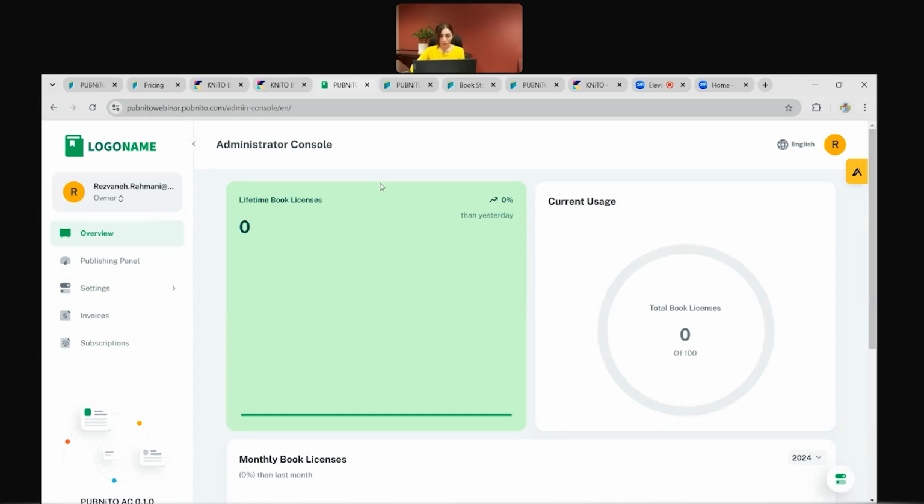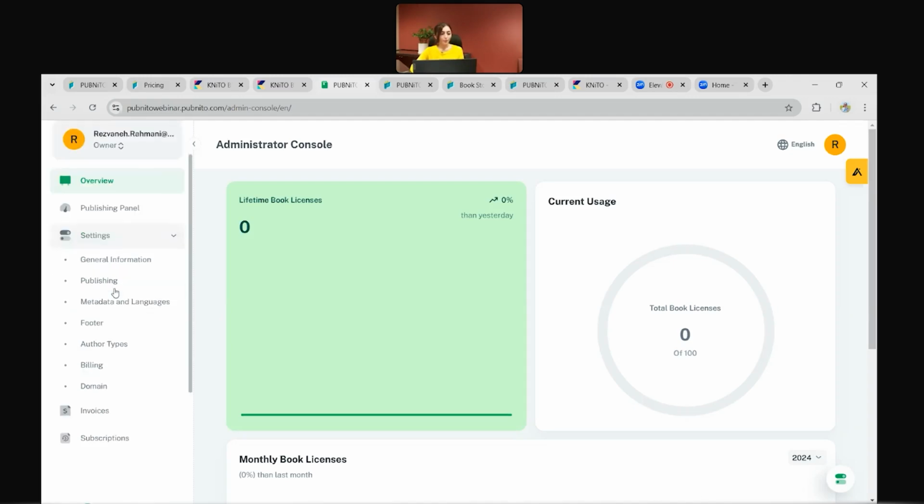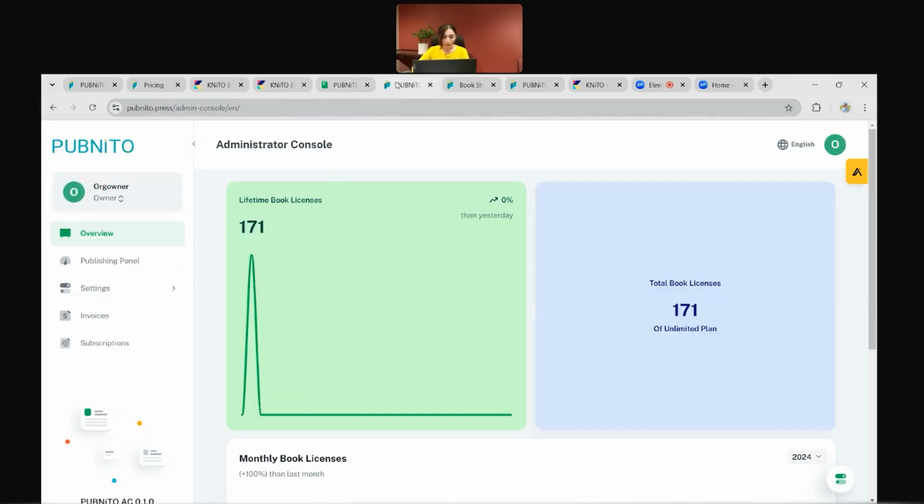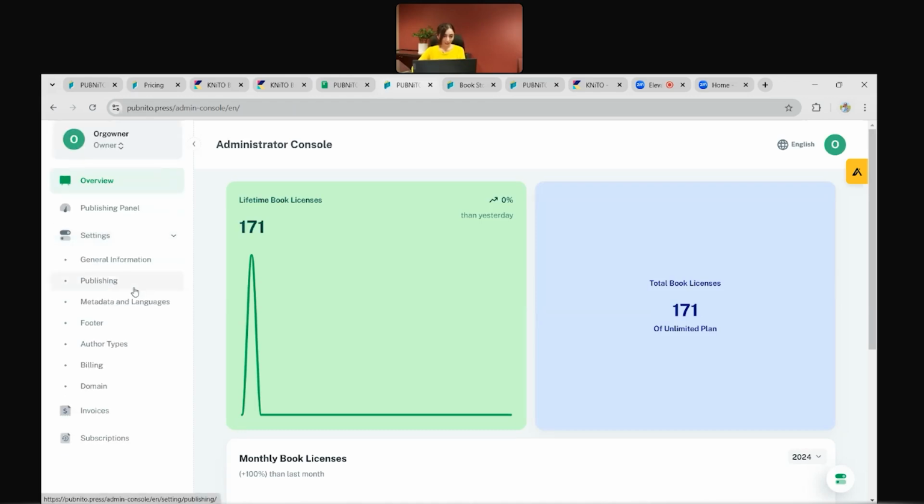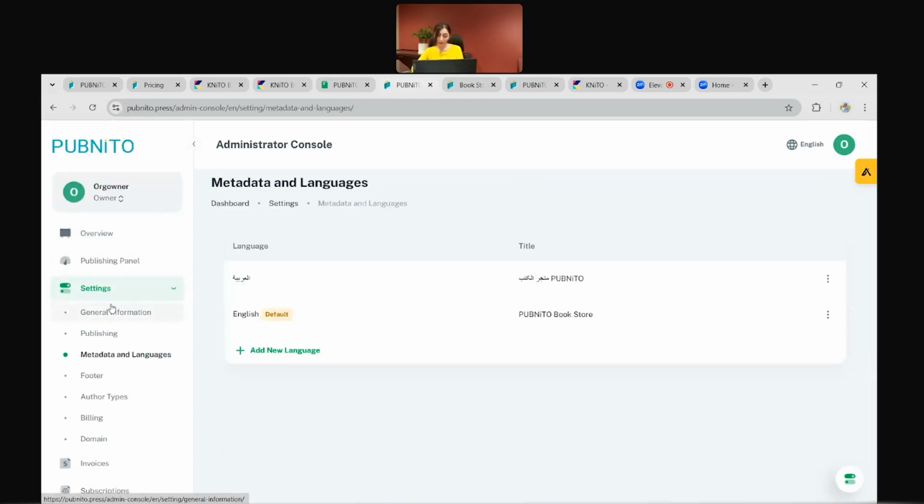So now I want to just move on and continue. To be honest, both the admin console and publishing panel are quite detailed. So in this webinar, I will not cover all the sections, but I will talk about the most important parts and show you how you can efficiently manage your store. Okay, I want to go to another admin console, which is for my demo and showcase, and I'm gonna go through the settings and start with the metadata and language.